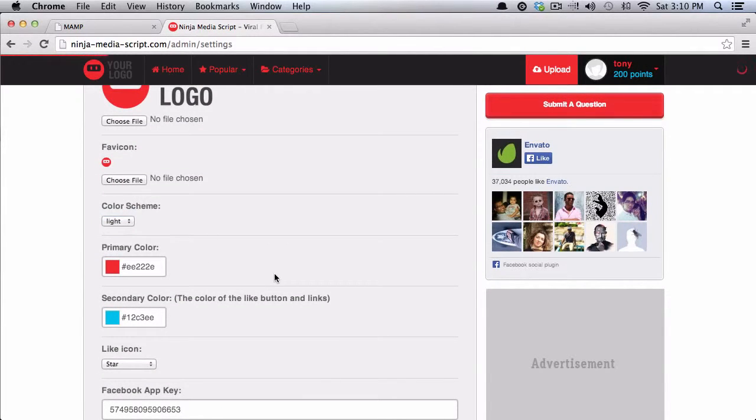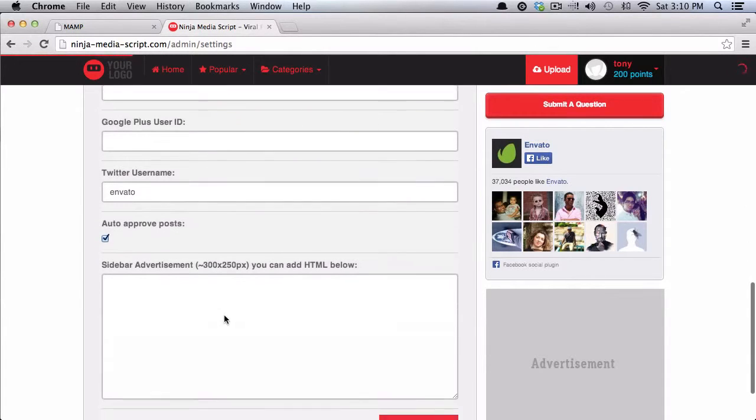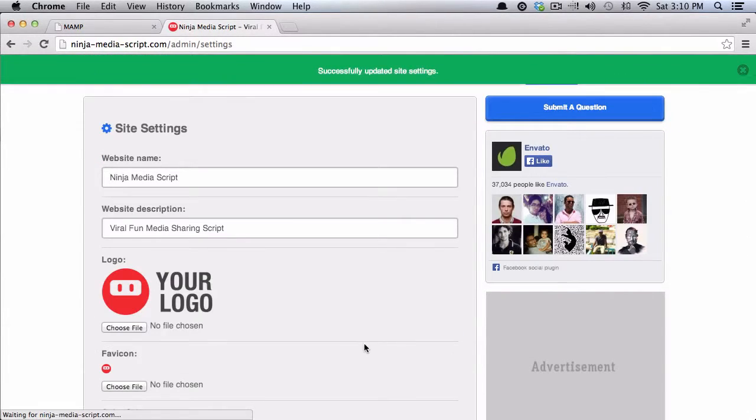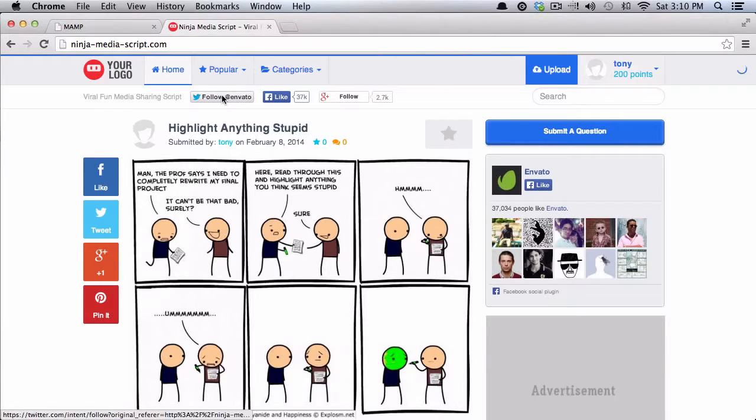and I'll change that back to light. Maybe I'll give the color a blue. And I'll click update settings. So you can see the color scheme on the site, if that's what your logo is like, you may want to have a blue color scheme. You can see that instead of it being a thumbs up, you could change it to a smiley face or a heart, or in this case, we changed that to a star.